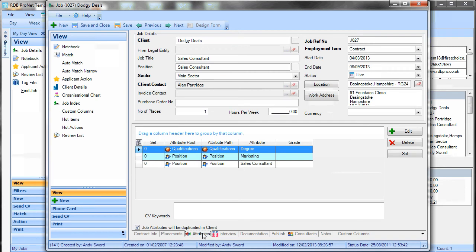When adding attributes to the job, the database automatically assigns the set number 0 to each attribute. This means that the search defaults to an or, and in our example would find applicants that have the attributes of degree, or marketing, or sales consultant. However, the attribute set numbers can be changed using the set button on the right. We'll do this now, changing the set numbers so that they are different to each other.